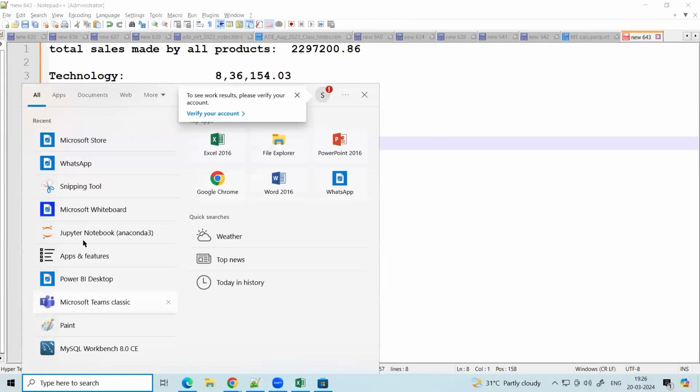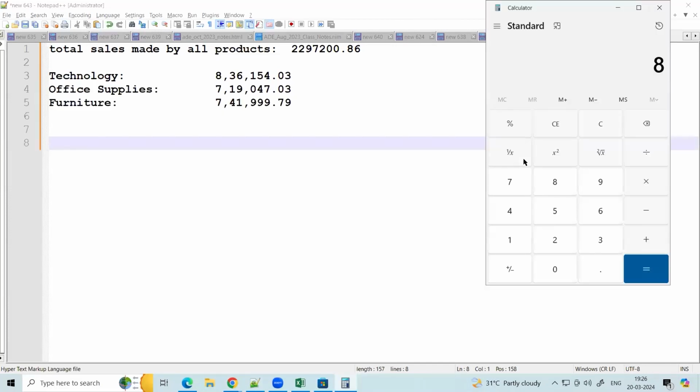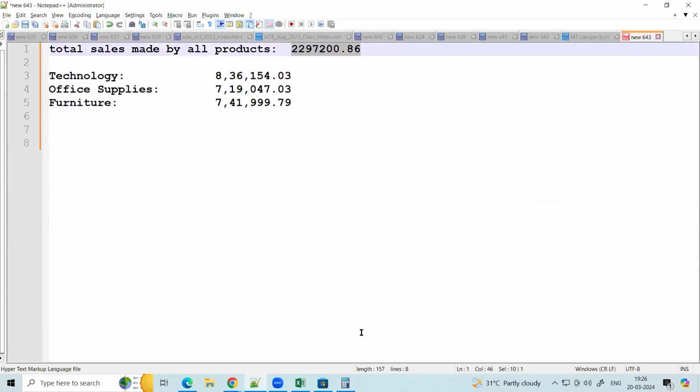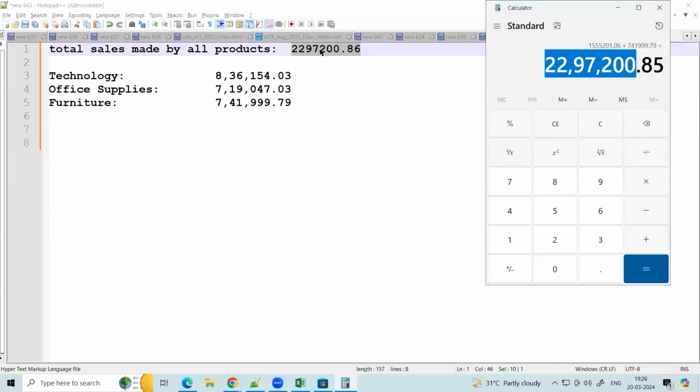Double check it. So just open the calculator. 836,154.03 plus 719,047.03 plus 741,999.79. If I add this, 22,97,200 is the total sales made, which you can exactly see here. This is the total sales happening with respect to the dataset we have taken, which is nothing but a sample superstore.